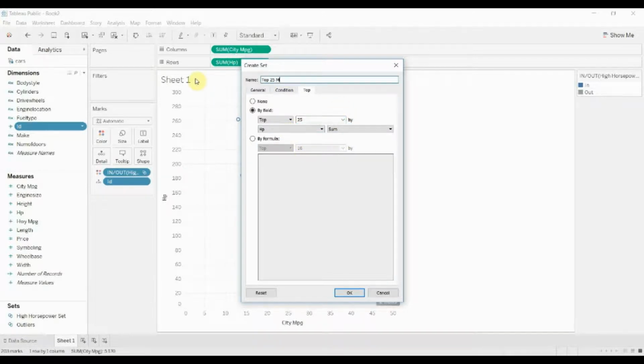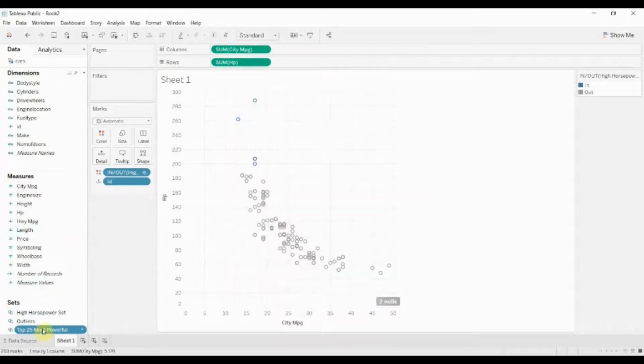So top 25 most powerful. And again, we're going to take our horsepower field. We're going to look at the top 25 by horsepower for each individual car, and then we can take that, drag it onto the color shelf, and there you go. So now we have our top 25 most powerful cars all highlighted and in a particular set.